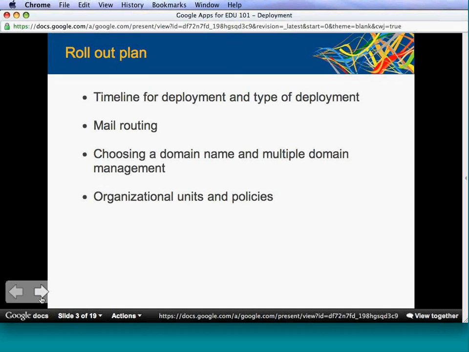So your rollout plan consists of 4 main aspects: the timeline for your deployment and the type of deployment, mail routing and architecture, choosing a domain name and multiple domain management, organizational units, and policies. So let's start by talking about the first 2. The timeline for deployment and type of deployment are 2 very important subjects that you need to think about before you start your Google Apps deployment.